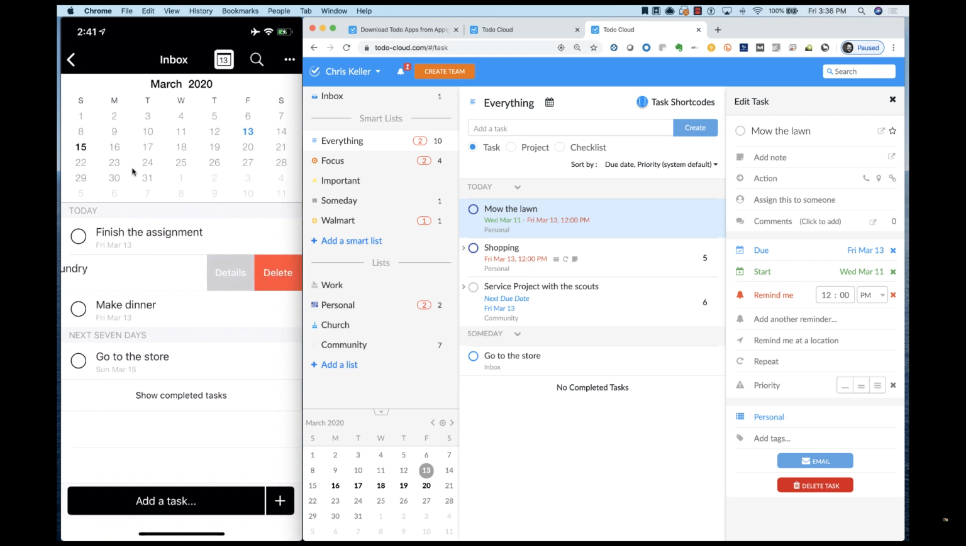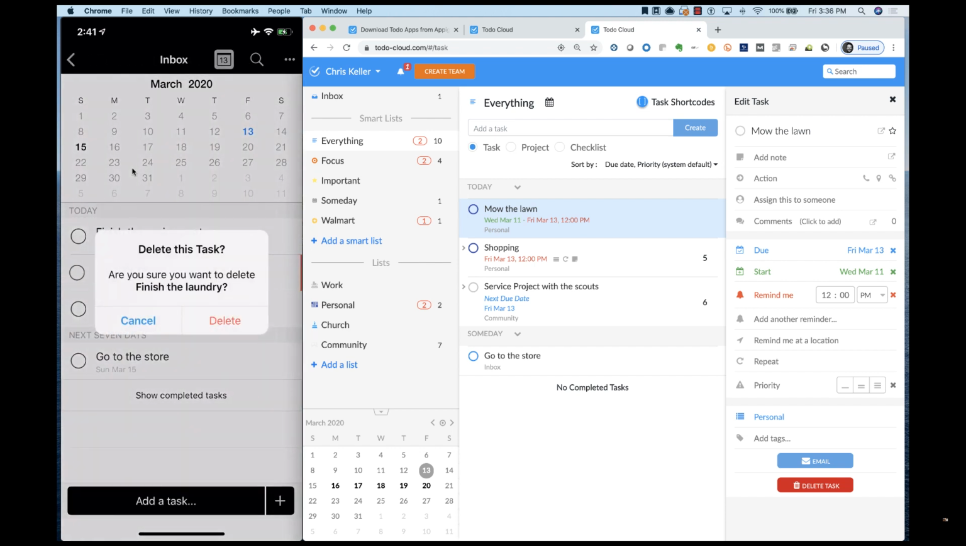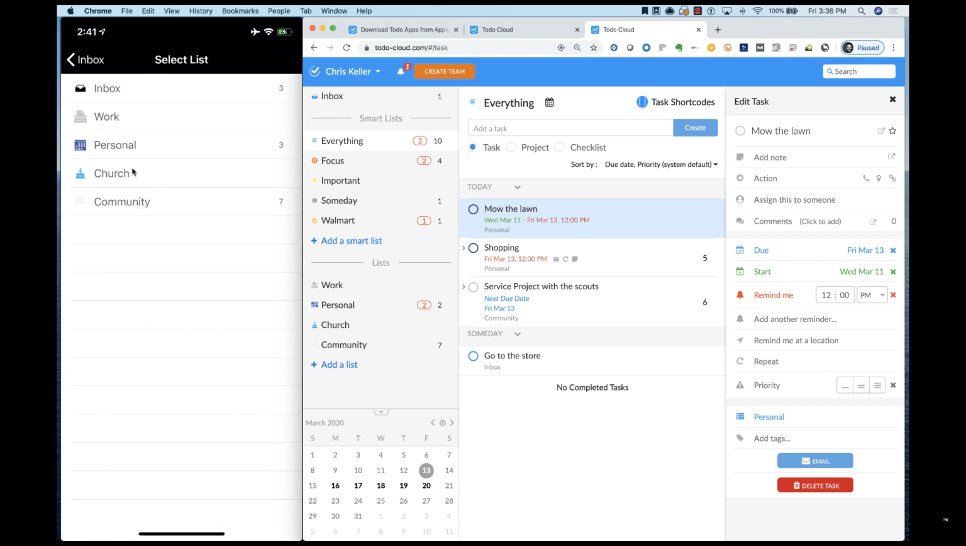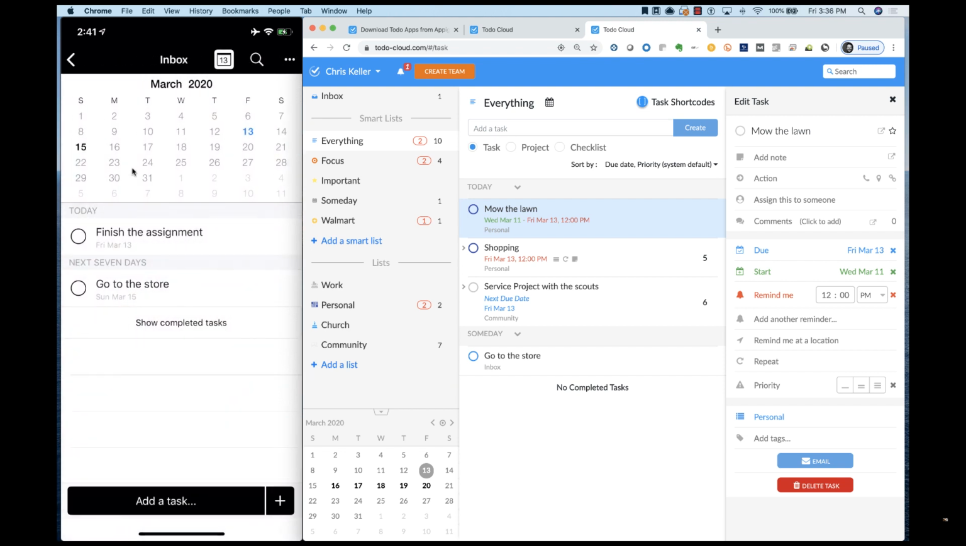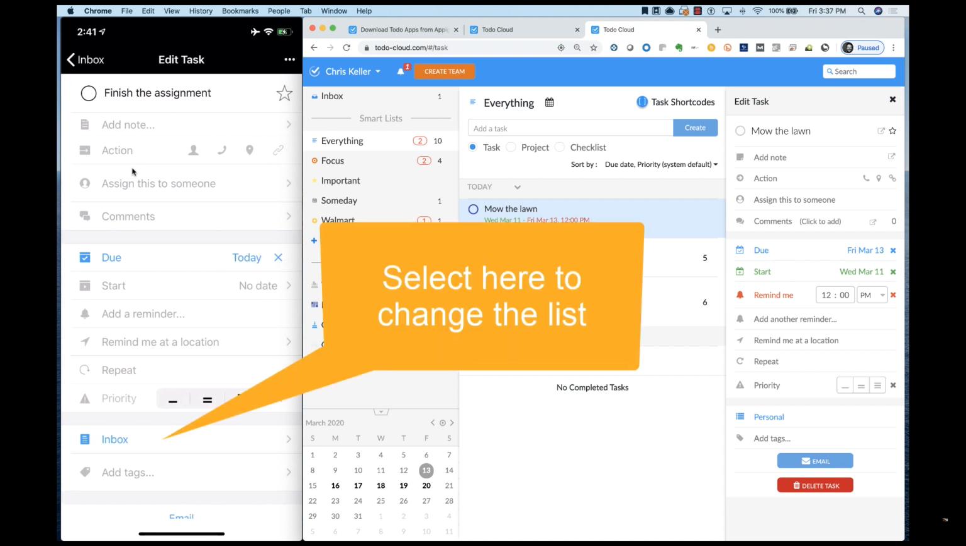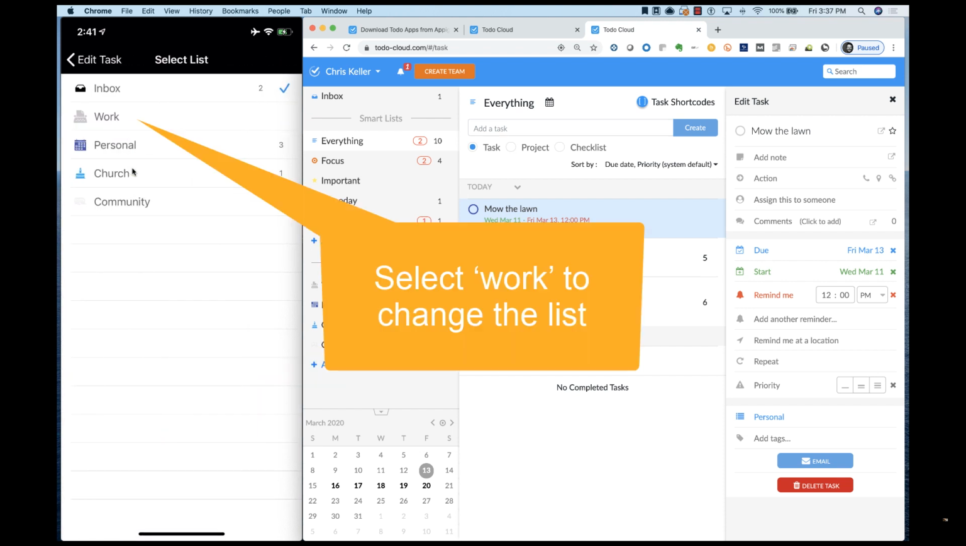I can also swipe to the left and I can edit details, or in this instance, I can also delete. Delete gives me a quick prompt to make sure I want to do that. I say yes, and I've deleted that task from my view. From the iOS view, there's a couple ways to move tasks around. I can either use the quick menu and change the list, or I can swipe to the left, edit my details, or I can select to change my list here.